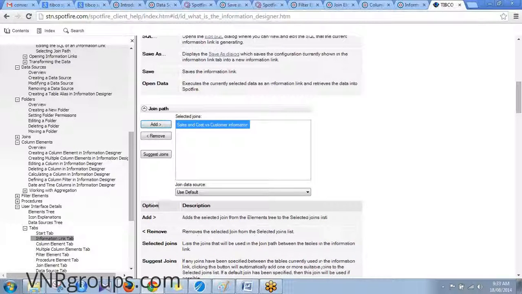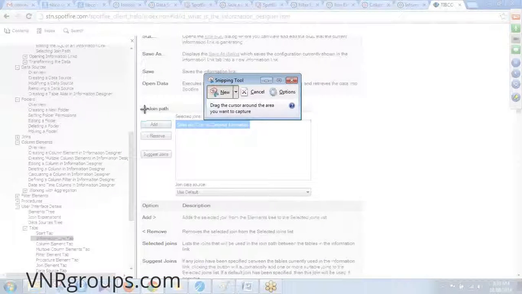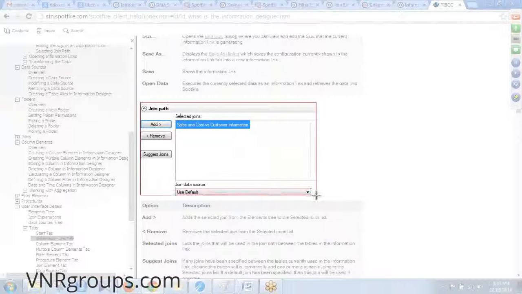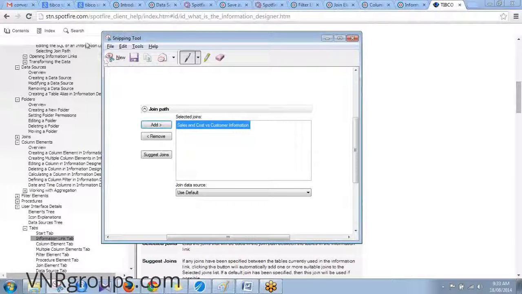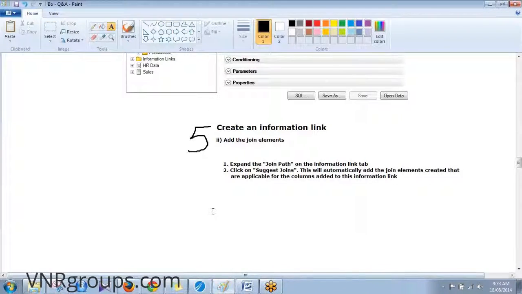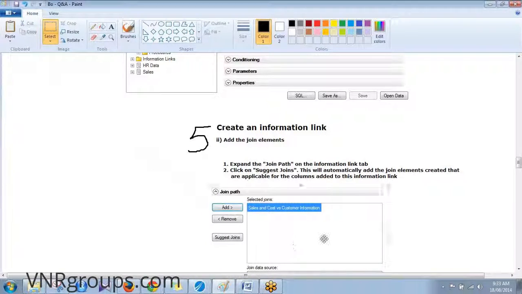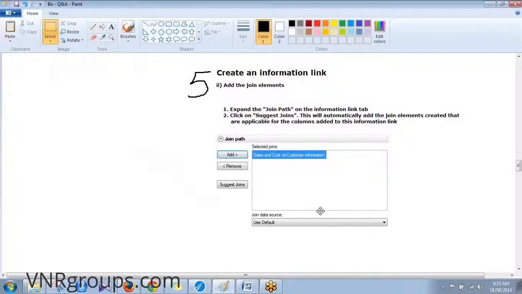Okay. Oh, yeah, see this. Yeah, all right, okay. I missed this part. This one? Okay. You need to click the suggest joins. Yeah. Or you can add manually using the add button. But who would want to add it manually when you have suggest joins?